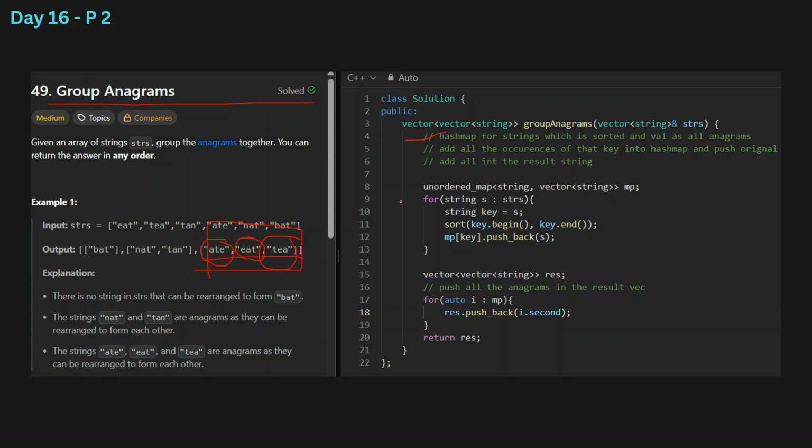Okay, so let's create an unordered map which has a string as the key and the value is a vector of the strings that we store, which are the anagrams. We traverse the whole strings array, set the key as s, then we sort the key, and then we put the key into the hash map. For every key, we get the set of anagrams assigned to it in the hash map. Then we create a vector called result where we store the output, and we push all the anagrams into the result vector. So this is a simple loop for it.